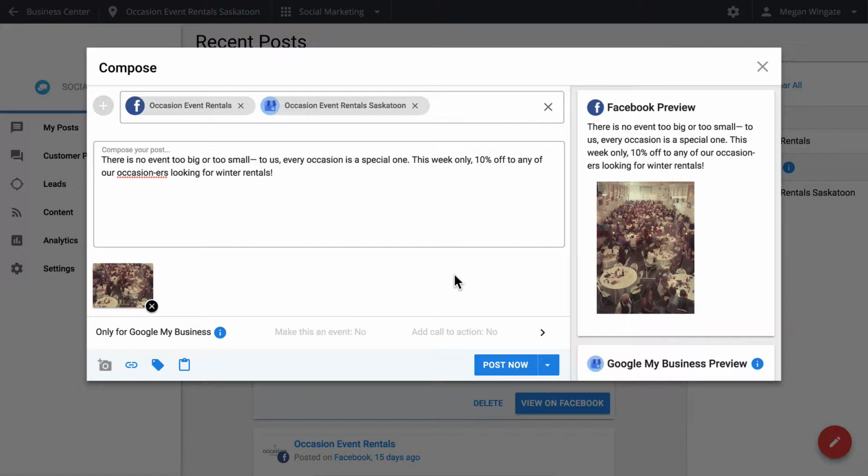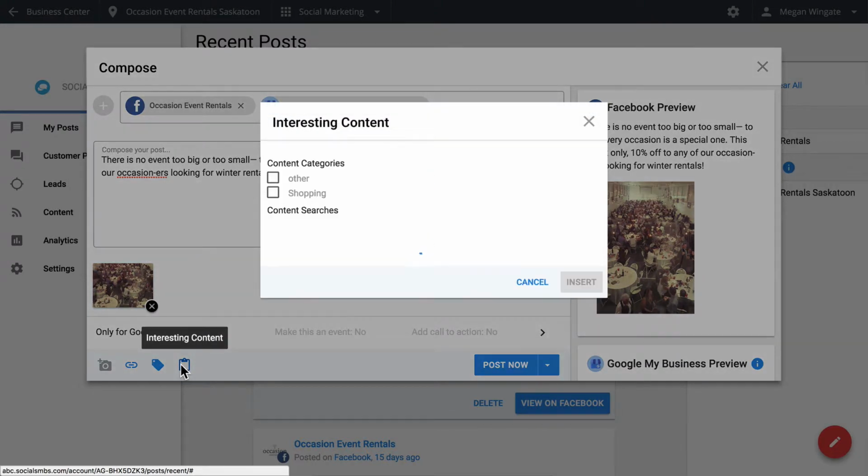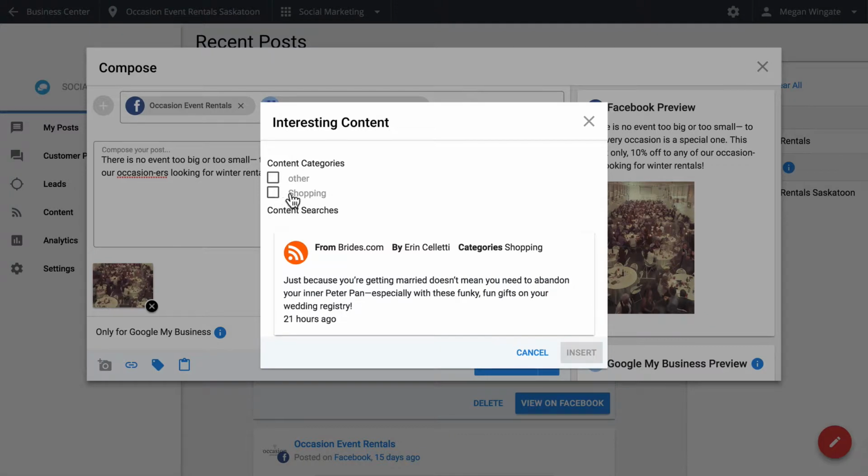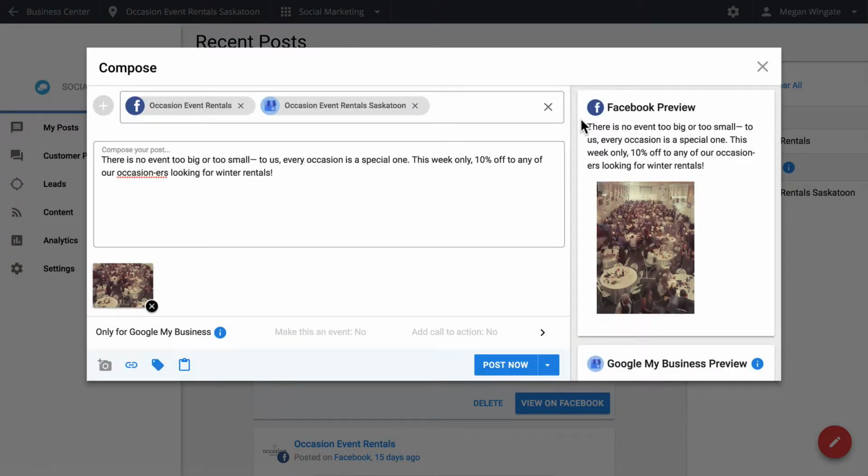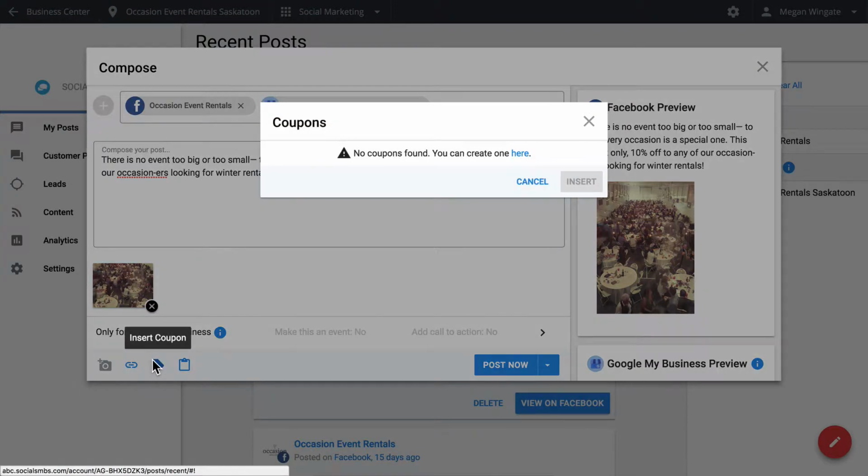Studies have shown that consumers have a higher level of engagement when posts include images, so get familiar with this feature. If you're having difficulty figuring out exactly what to post, you can grab interesting content from here. Filter through the content categories to find an article to republish. If you've created coupons using My Listing, click here to insert them into your post.